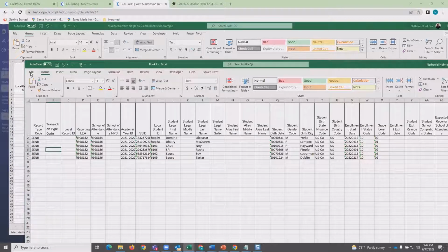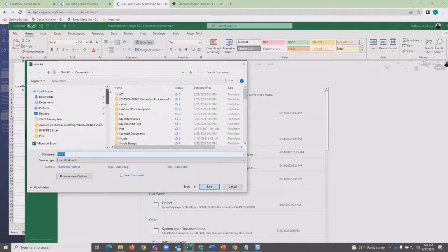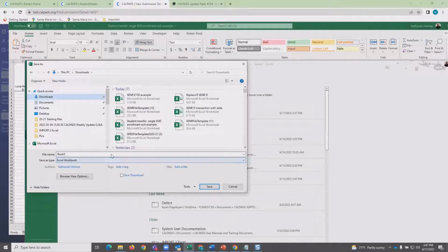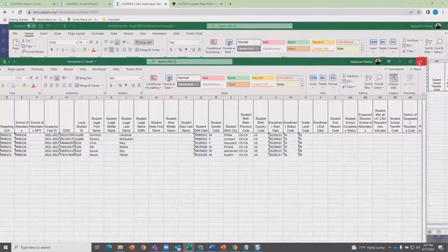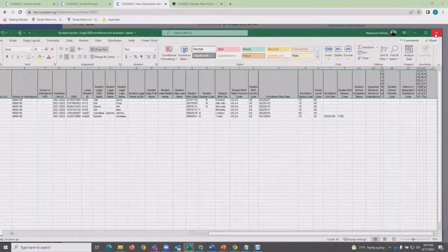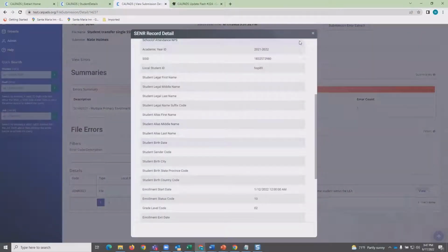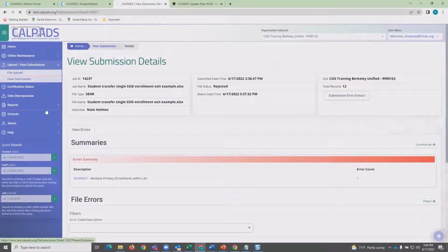And so now that I've divided the two transactions, I'm going to save and name these files. And now that I have two files that I can submit, two separate transactions for that single student, I'm going to upload both of those files.